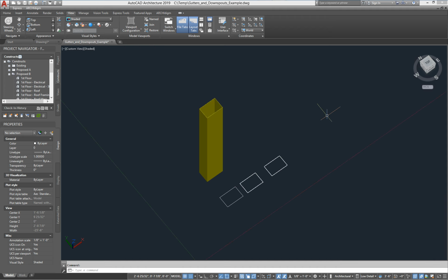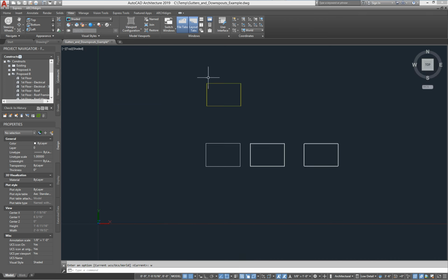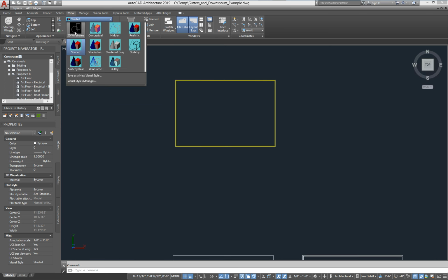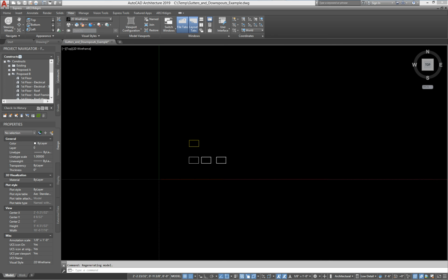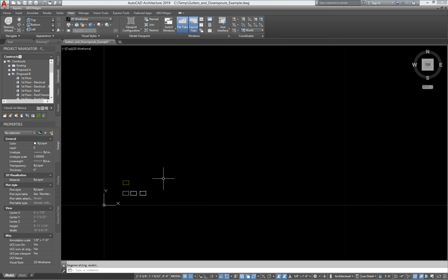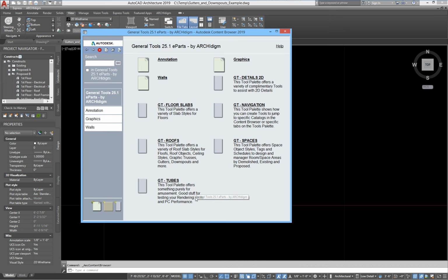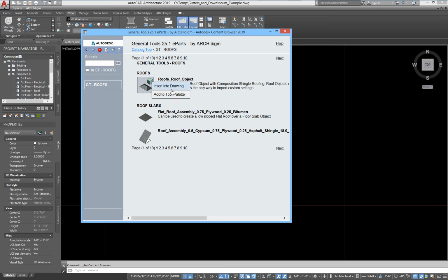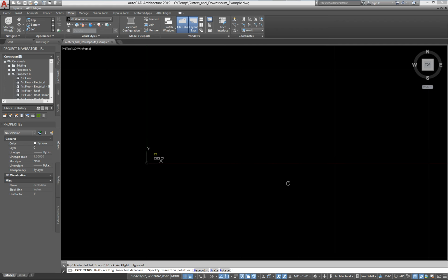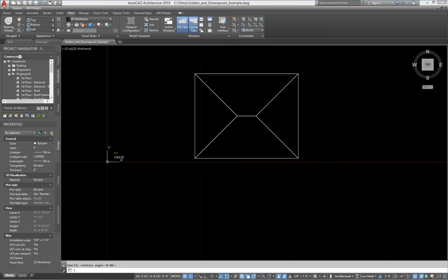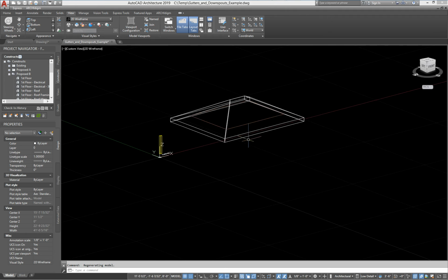So let's go to Plan World. Okay, so here it is in Plan View, and we'll go to Wireframe. Now to demonstrate how you could use that gutter, we'll go to Archidyme's General Tools product, and inside that product you'll see roofs, and we have basic roofs that are basically just blocks. I'm going to insert this roof here, and I'm going to just pop it in right over here, enter. All right, so now I have a roof to work off of.